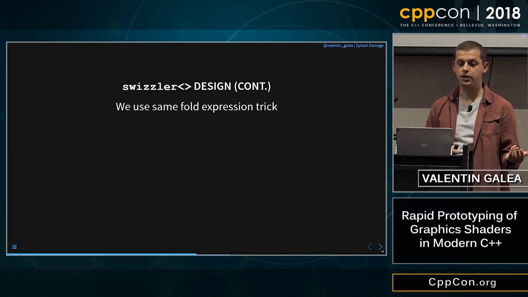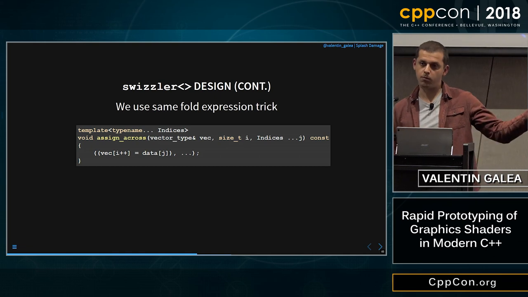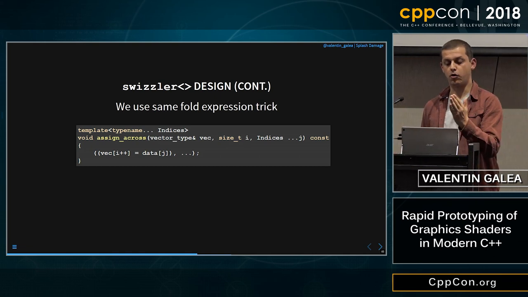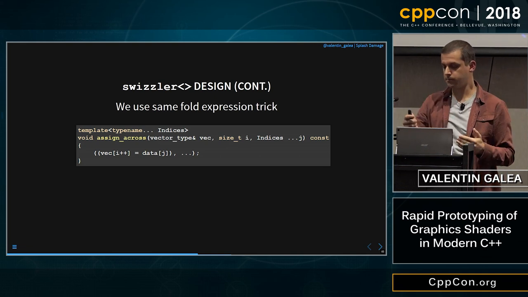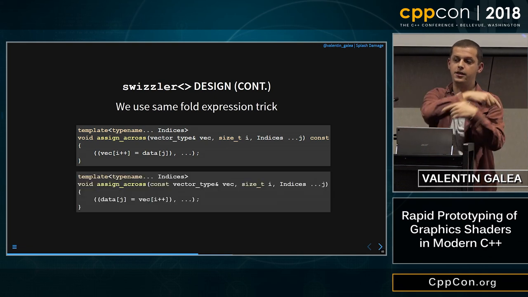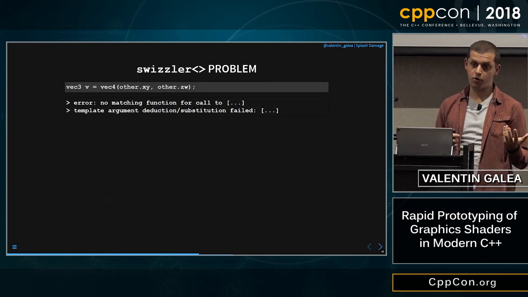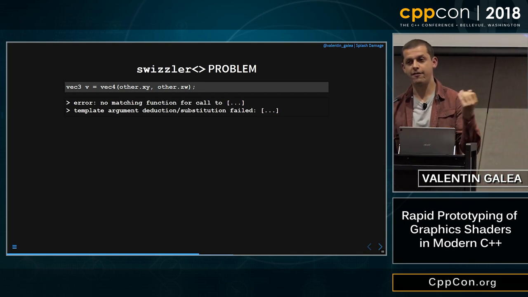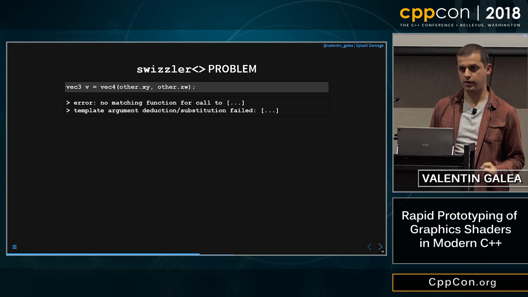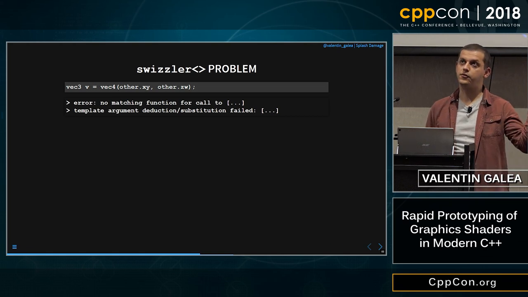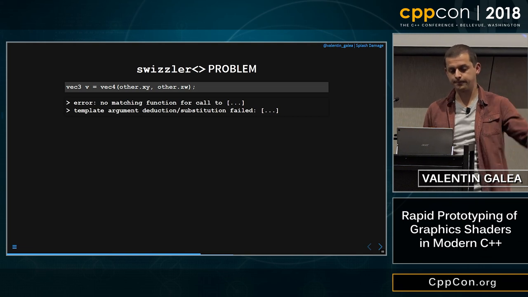We leverage the same folding trick, very nice, absolute minimal assembly. One way, you just go in order. In the other, you just place them as the indices tell you, right? And the other way as well. But we hit a problem immediately. So I have a vector 4. I want to make it out of two swizzles. It explodes. It's a lot of template problems. Because if you remember, the constructor takes a vector, not the Swizzle thing.